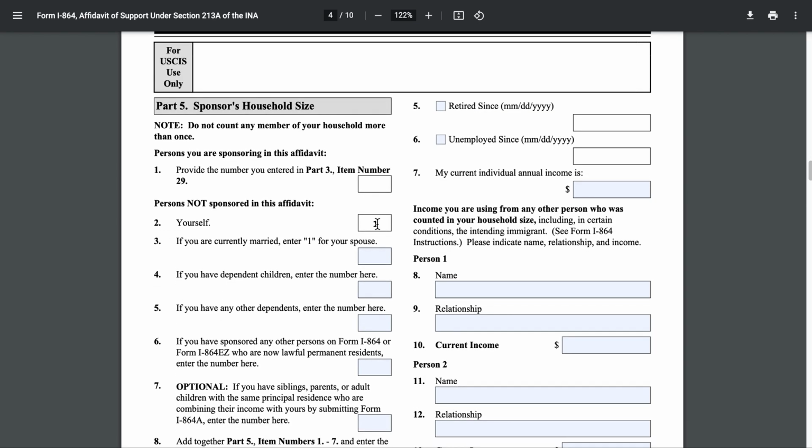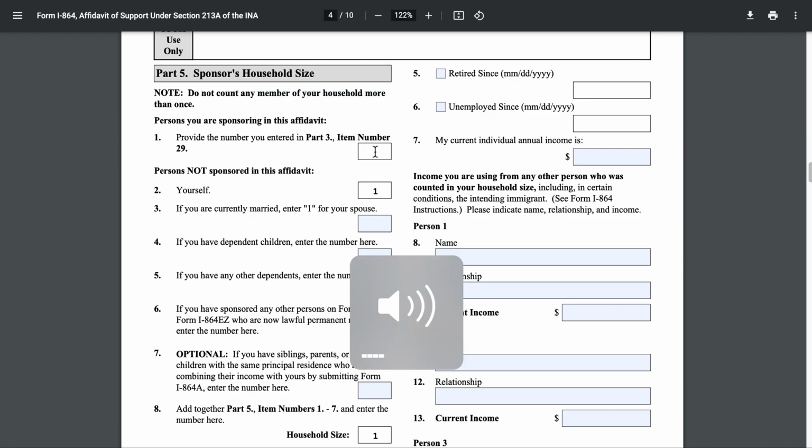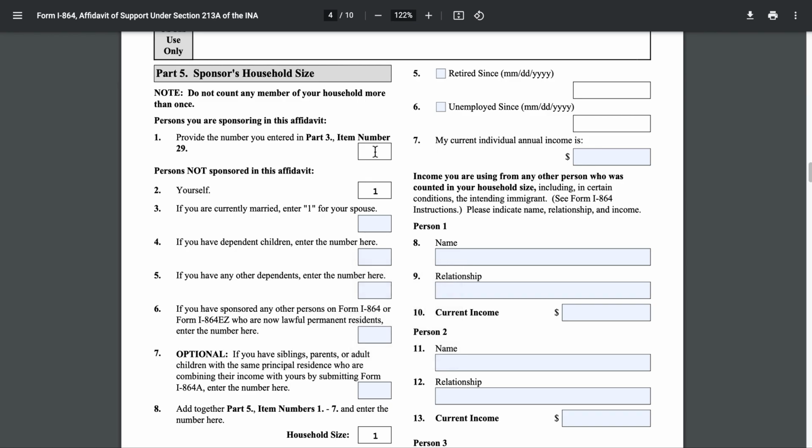But it just sometimes happens, you know. If it's not working for you as well, you've got to just print out the whole form and write it down with black ink. Just add number 1 here, and here it's asking you, please do not count any member of your household more than once. So we're just going to add 1 here for our parents, for Dad or Mom.